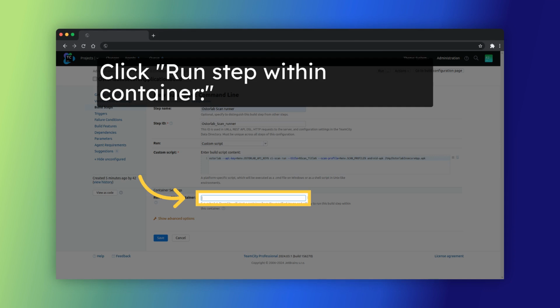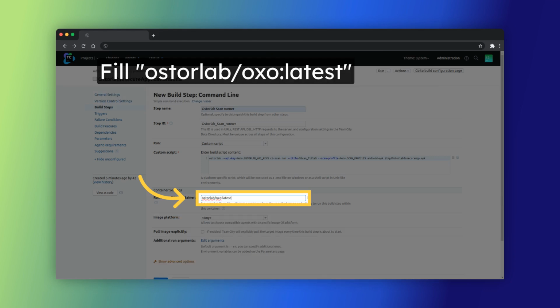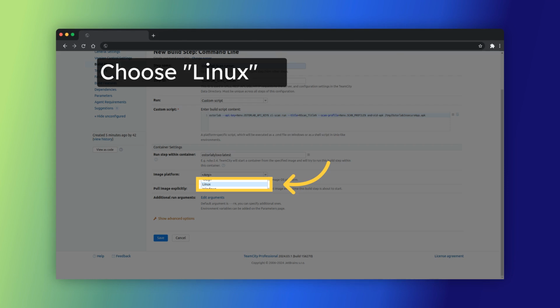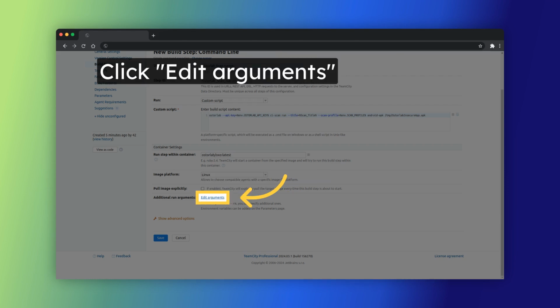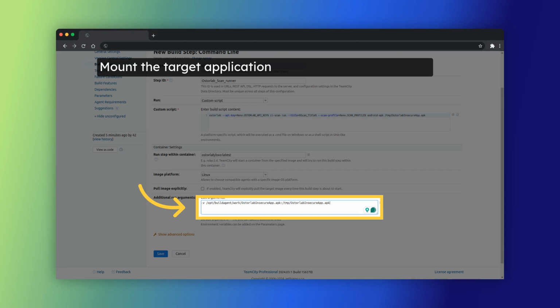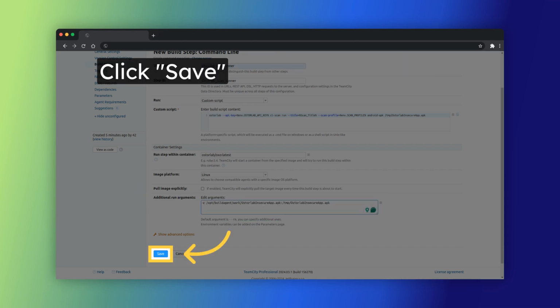Select the option to run step within container. Add the Ostorlab base image. Choose Linux as the image platform. Click on Edit Arguments. Mount the target application to the Ostorlab container. Save the build step configuration.